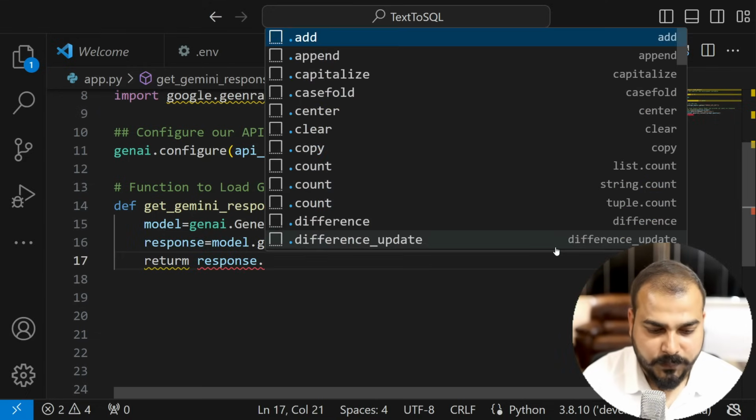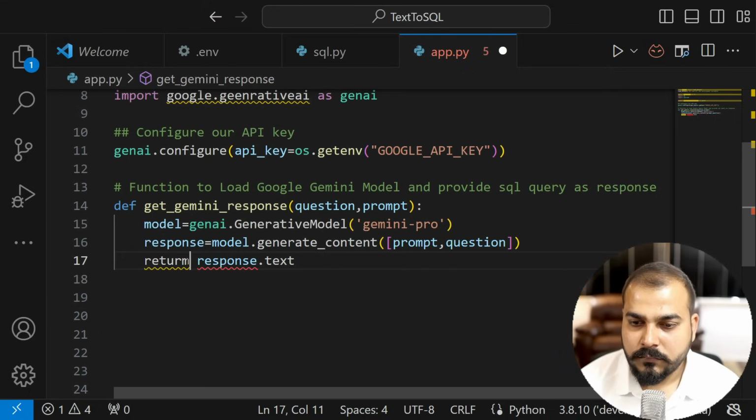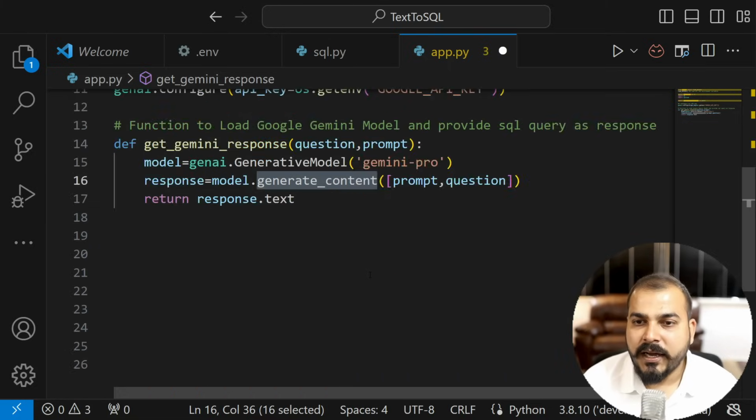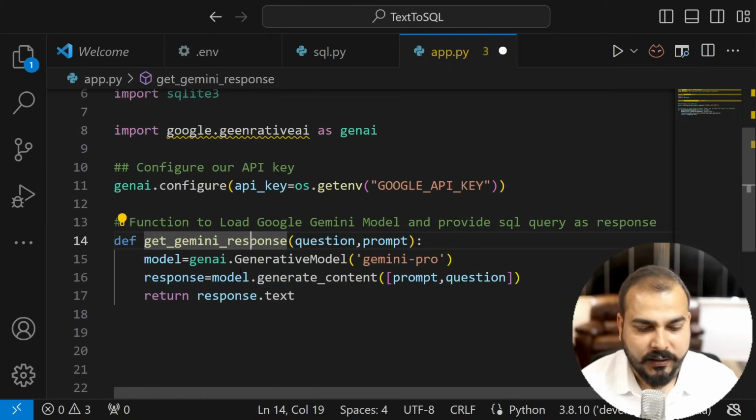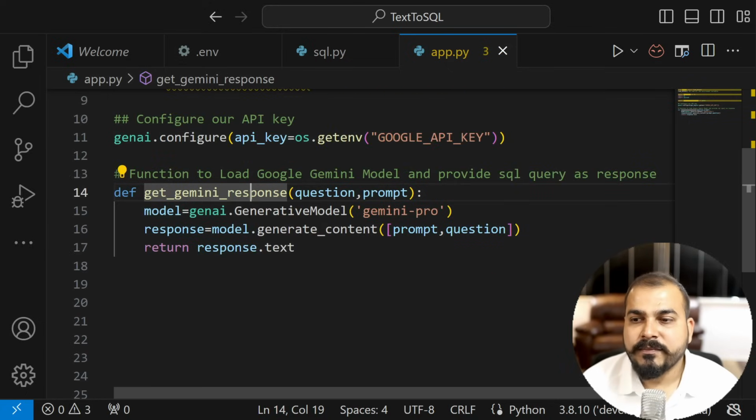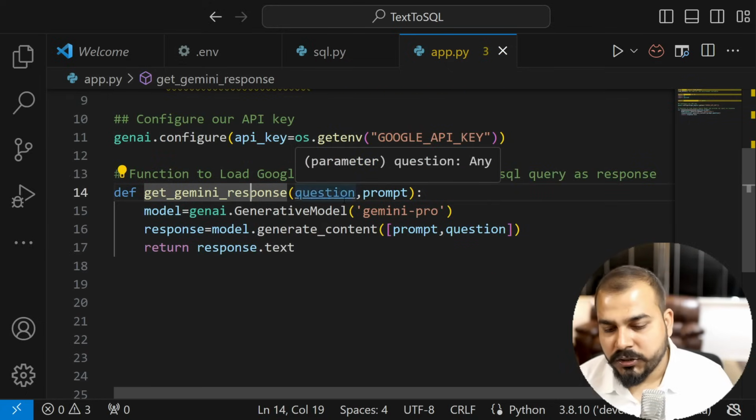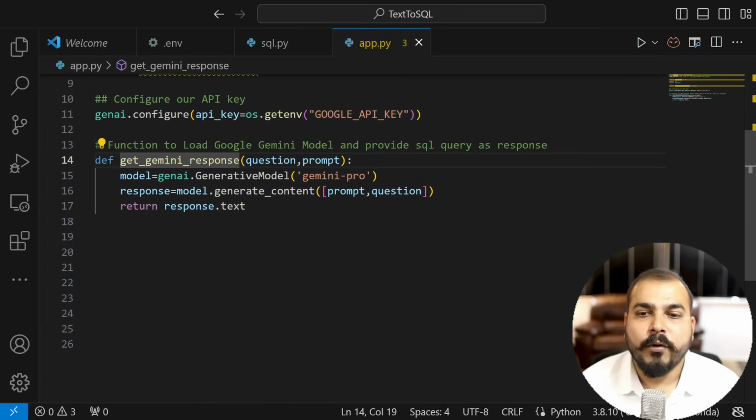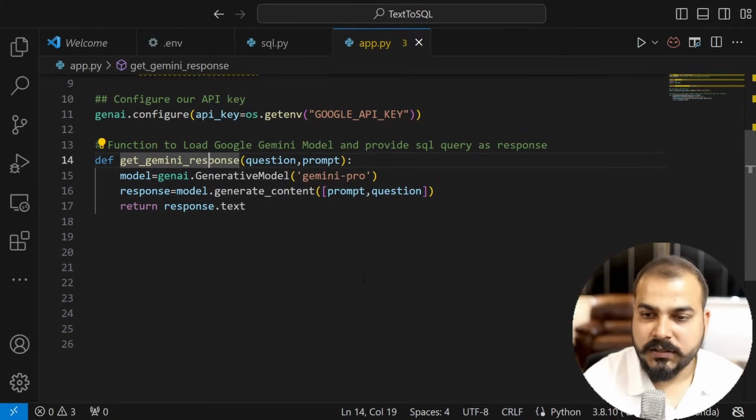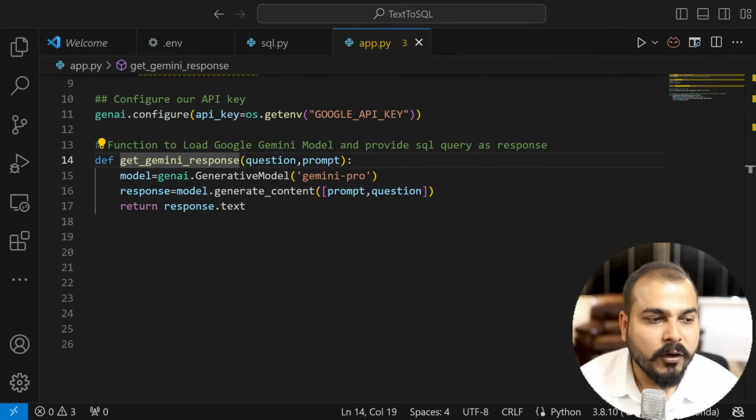return response.text. Perfect. So done. This is all done over here. I think it works absolutely fine till here. We have everything ready, and this is my function to load the Gemini model and then provide the SQL query as a response. Perfect. So let me just see. So till here everything looks good.